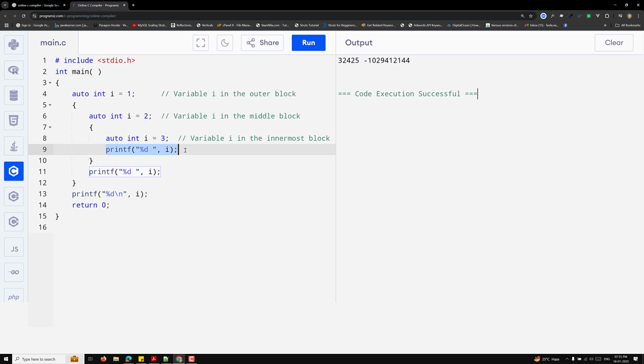Once the innermost block ends, the variable i with value 3 is destroyed, and the second printf refers to the i in the middle block, that is nothing but printing 2. And after the middle block ends, the final printf refers to the i in the outer block, that is i equals 1. So here it will print 1. Now the output of the program will be 3, 2, 1.